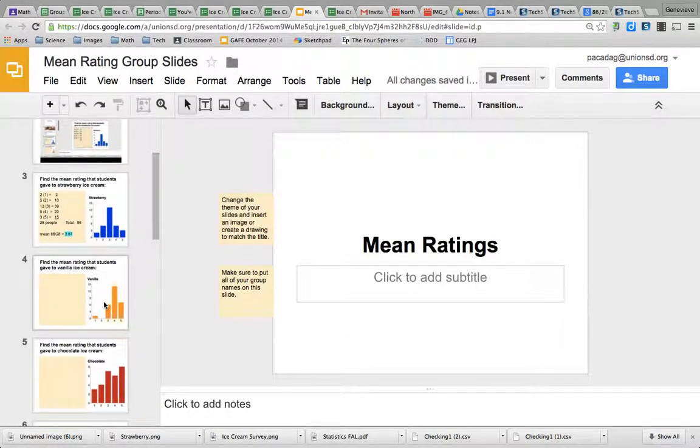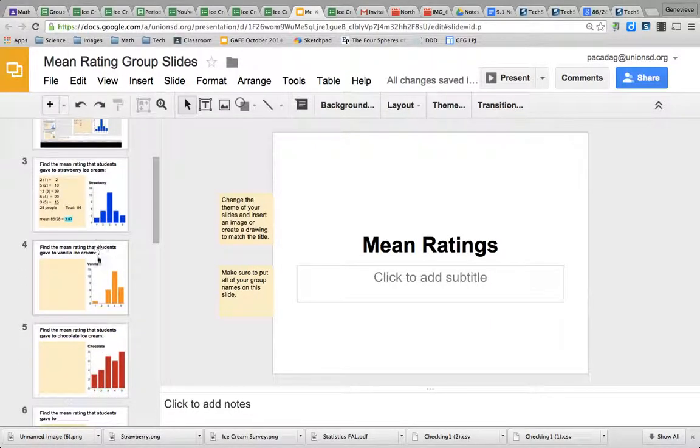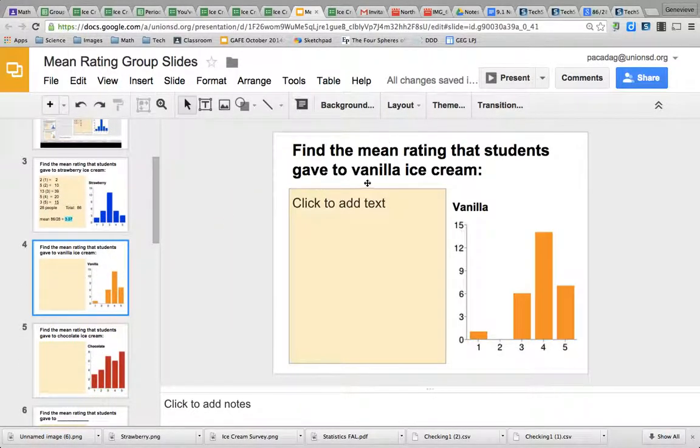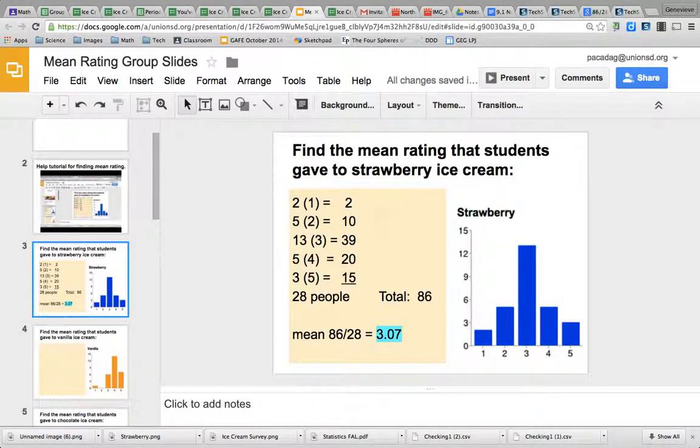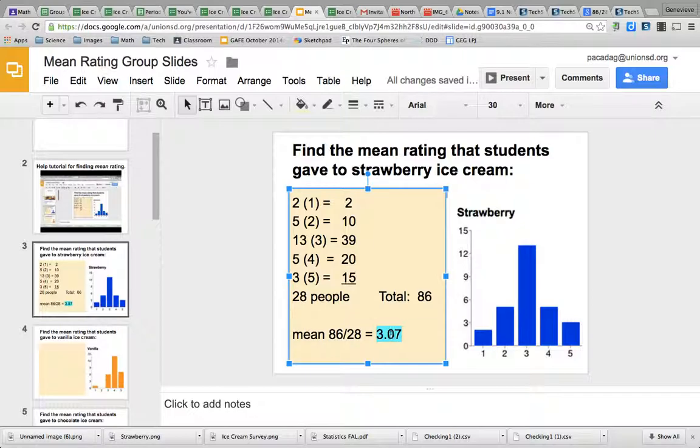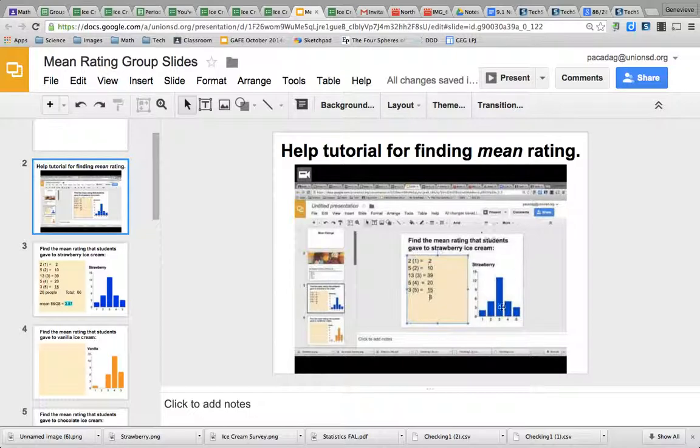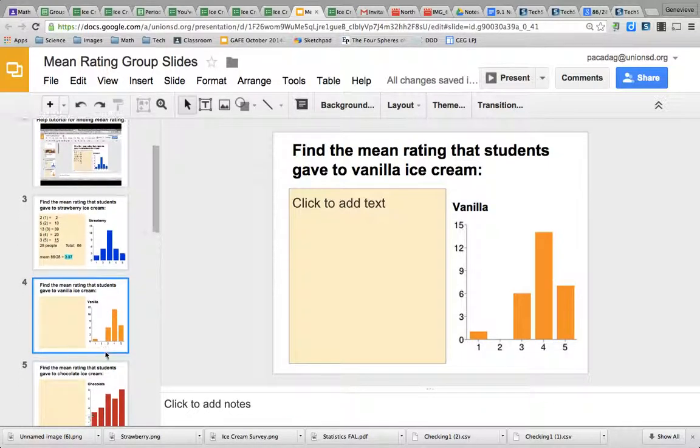As a group, you're going to split up the work and find the mean rating that students gave to vanilla ice cream. Now this is just like the Mars task that you did, except now you're using data from students in our class. I did this third one as an example so you can see how I want you to show your work to finally find the mean, and I highlighted the answer. If you want a tutorial on how to do that, I put that in slide 2. So watch my video tutorial on how to find the mean if you're stuck on completing the rest of these.